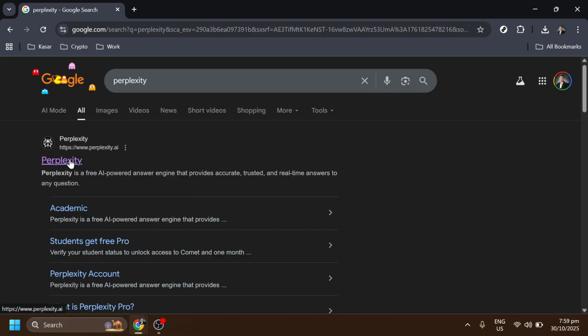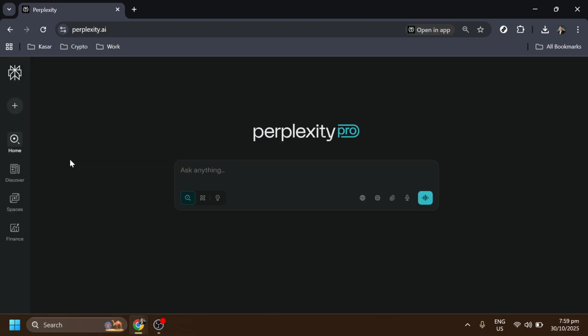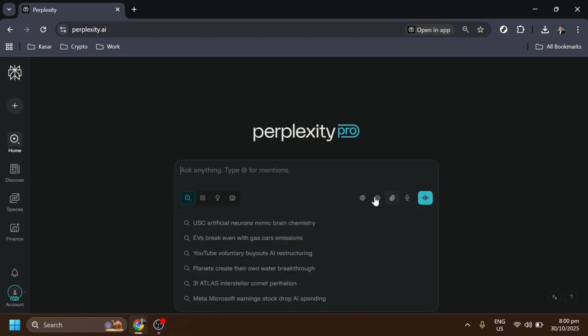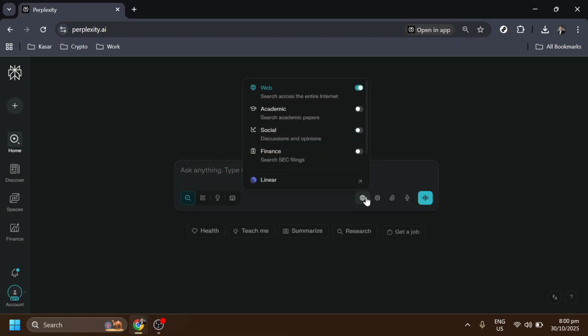Now that we've reached the Perplexity site, it's time to explore its features. We'll begin with the academics functionality. Look for the option that allows you to select a source. Here, you'll want to click on Academic to dive into scholarly content.